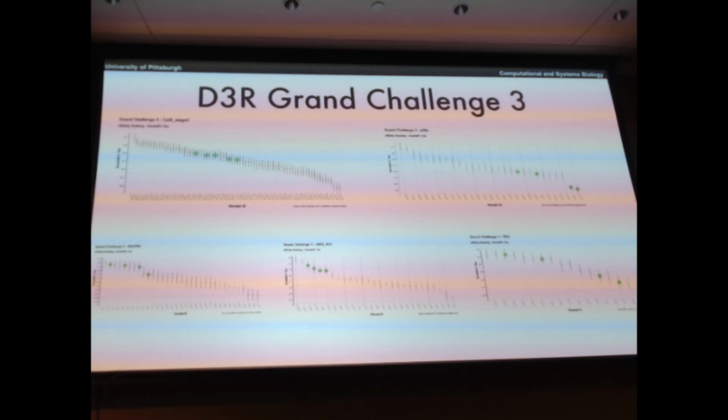I don't expect you to actually read this. The key thing is you want to be on the left, and the green dots are us. So these down here, we have examples that are almost all the way to the left, but never exactly all the way to the left, but within the error bars. And there's a couple examples where you don't do well.